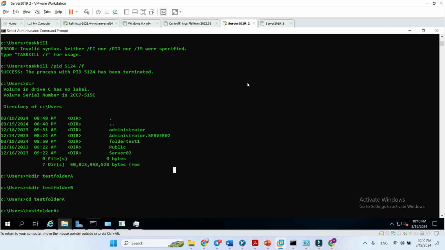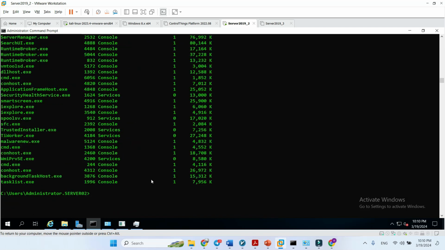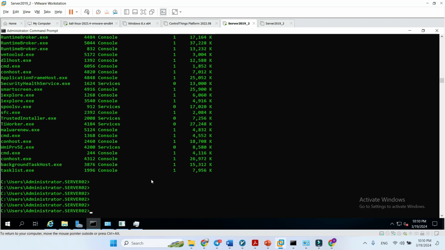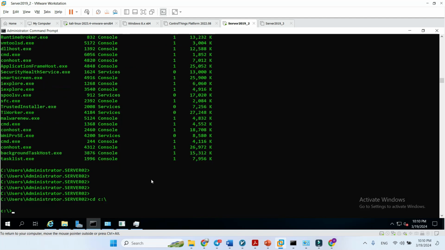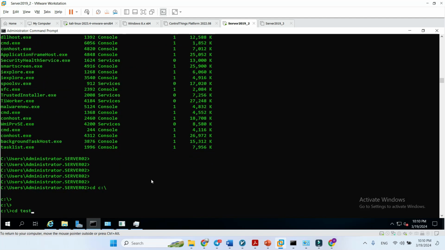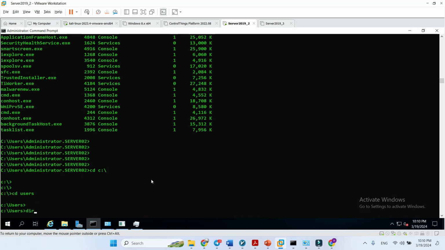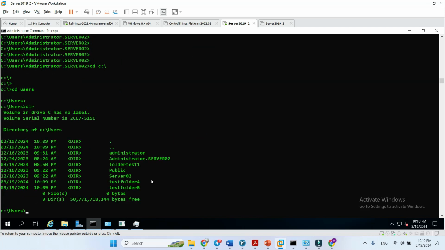Okay, and I want to cd to the users dir. Test folder A and B are here, and let's test the file copy without any real change.